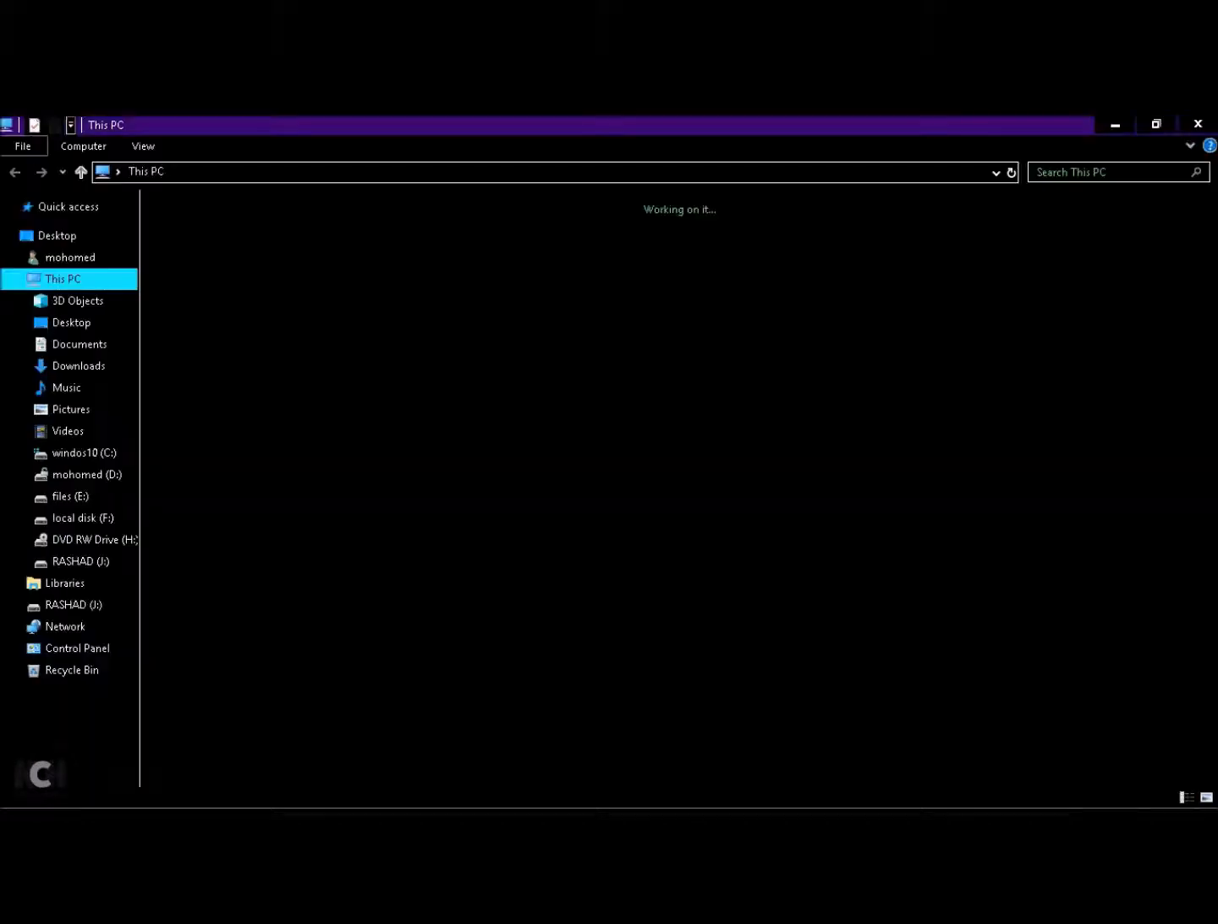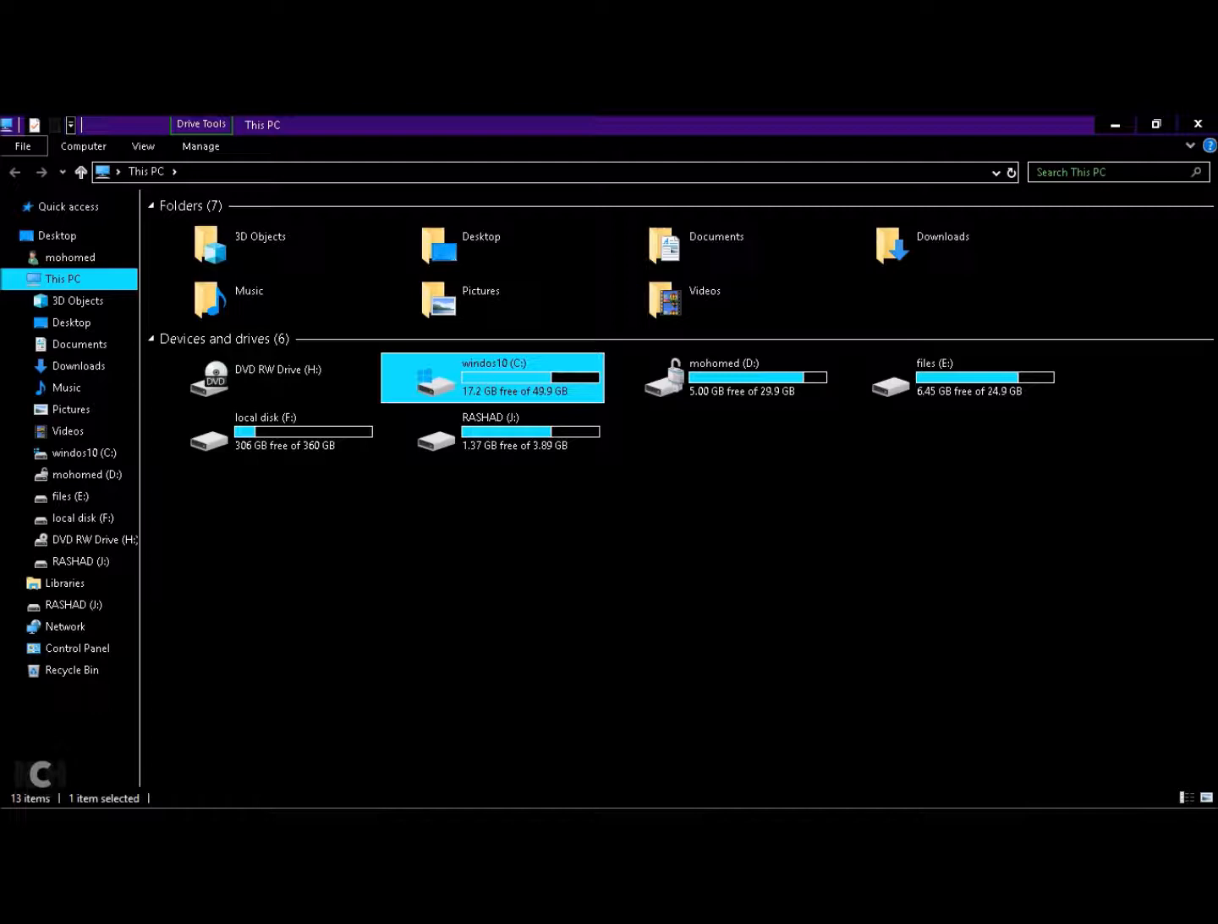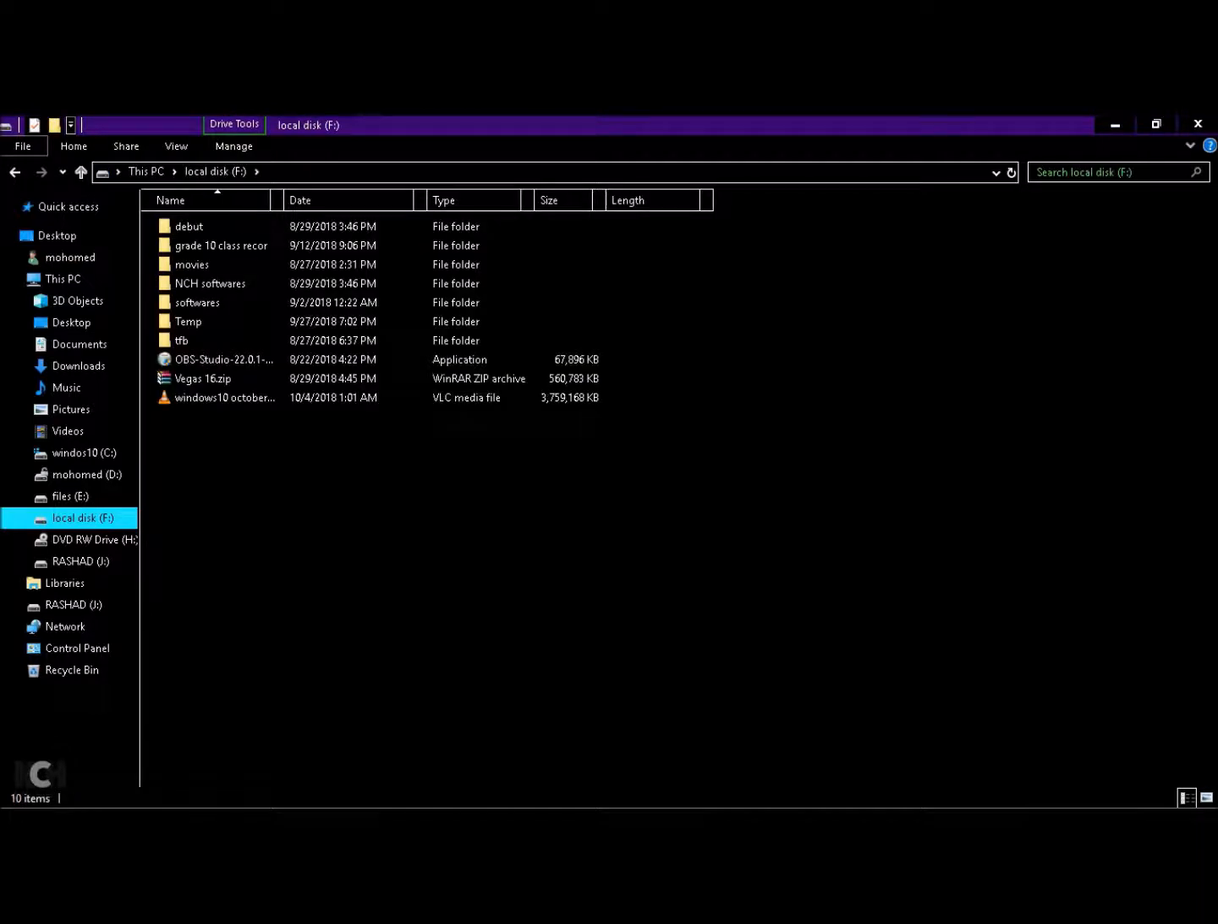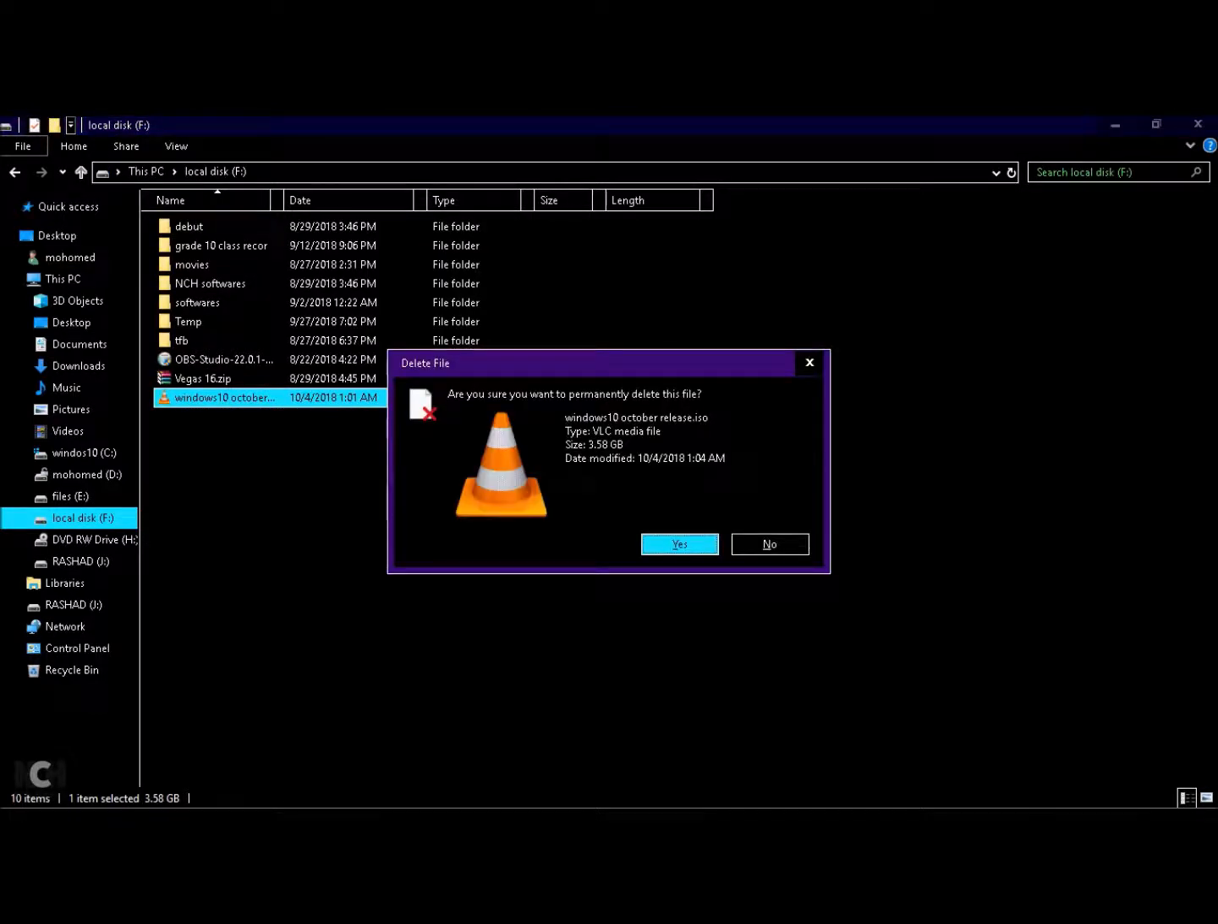There was an error, but I hope the Windows ISO image has been downloaded. Delete file dialog: Are you sure you want to permanently delete this file? Windows 10 October release, VLC media file, size 3.58 GB. It has downloaded the ISO file. Now there are no problems.